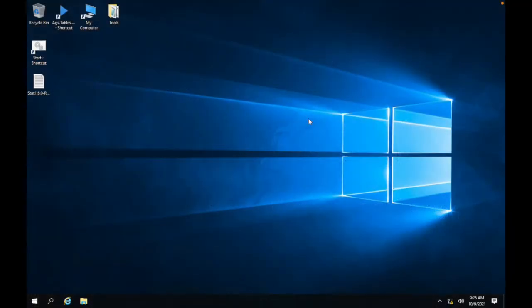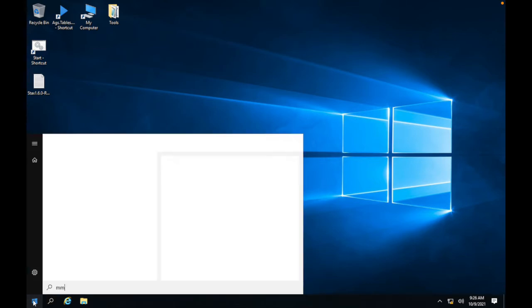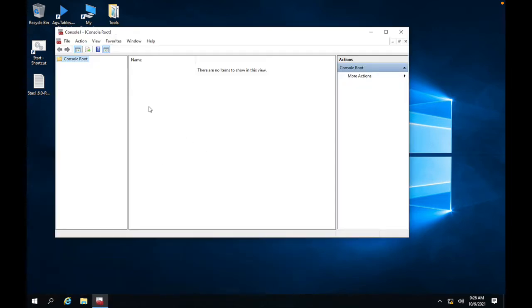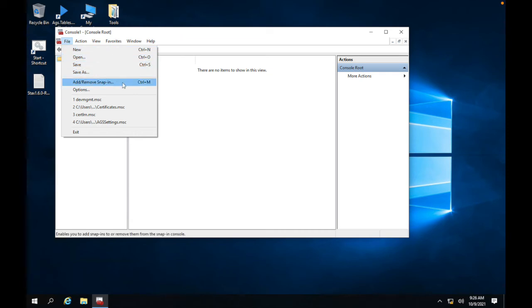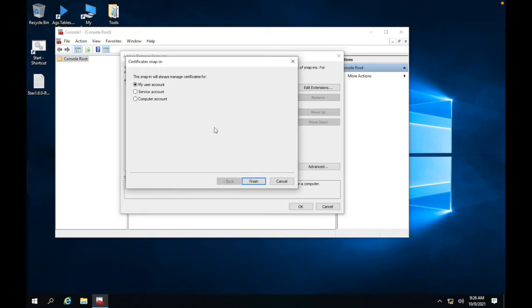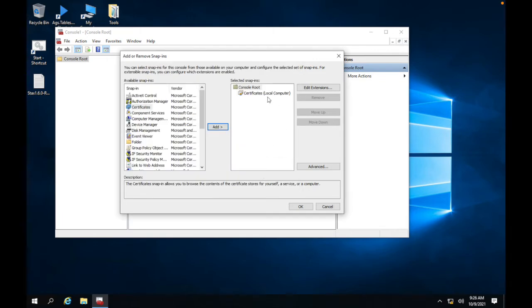Additionally, when working with a non-standard server setup, we have to check the certificate. To check our certificate, we'll go to the Start menu, type in MMC, run the MMC command, click File, Add Remove Snap-in, choose Certificate, Add, Computer Account, Next, Finish, and now you'll see Certificates is over here. We'll hit OK.